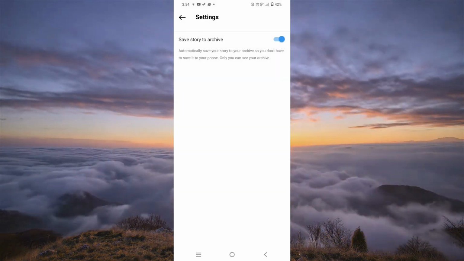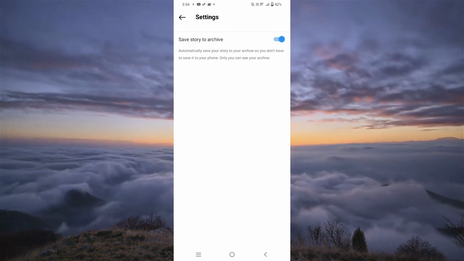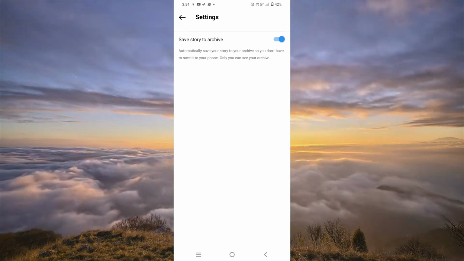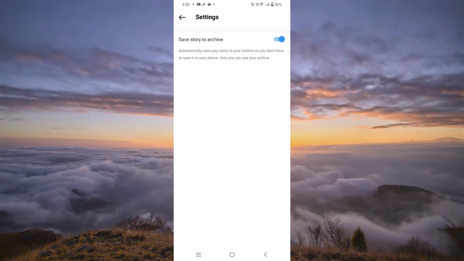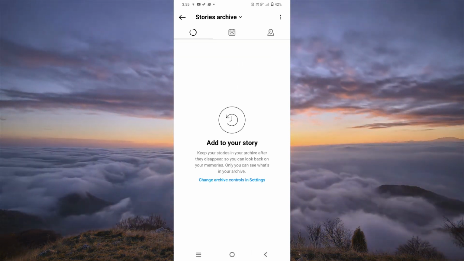Now, once here, we just have to refresh the save to story archive. Just switch that off and then just switch it back on. Give it maybe 5-10 seconds and your stories should appear in the archive.